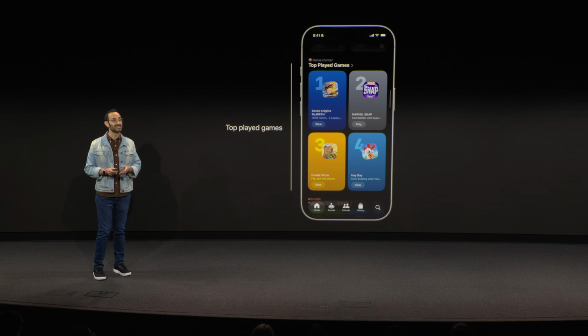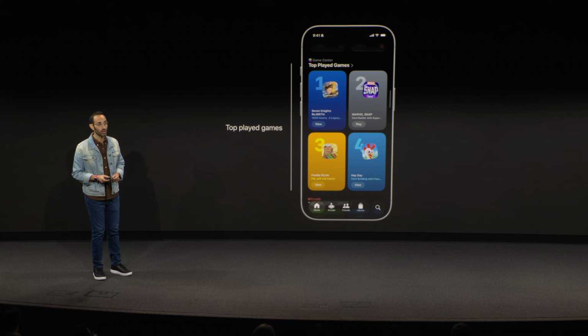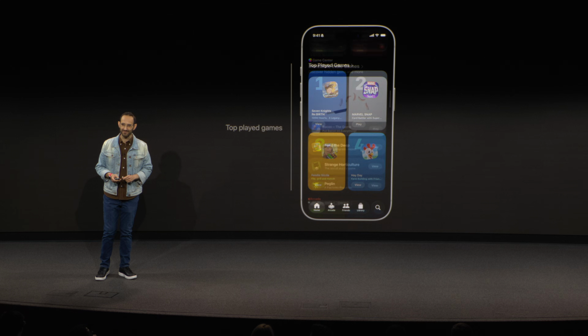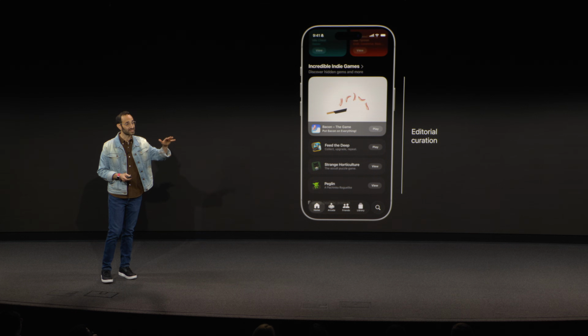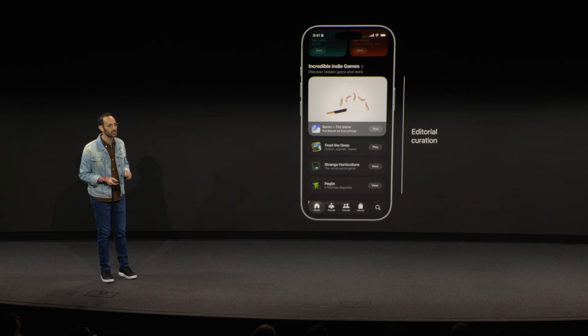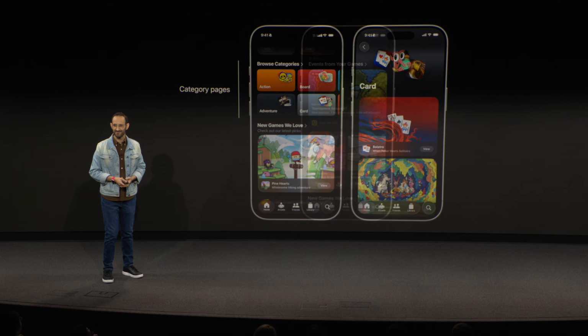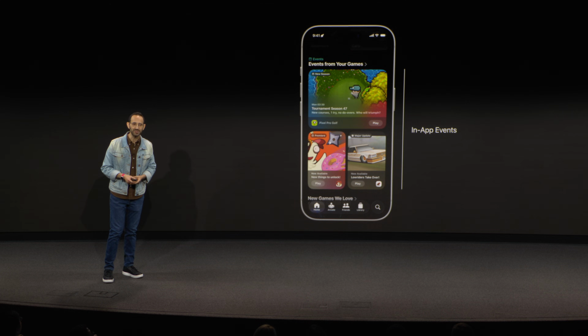There's also the new Top Played Games chart that shows what games are trending and being played the most right now. As players scroll down the rest of the Home tab, they'll find collections curated by our editorial team and category pages where they can browse their favorite genres like card games. The Home tab also includes a dedicated section highlighting in-app events from the games that players already own to inspire them to return and enjoy the latest content.